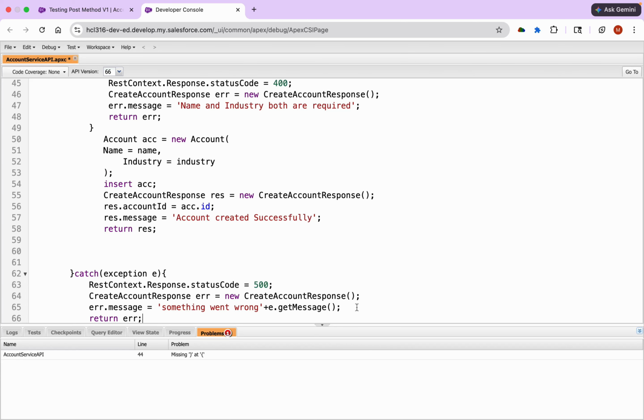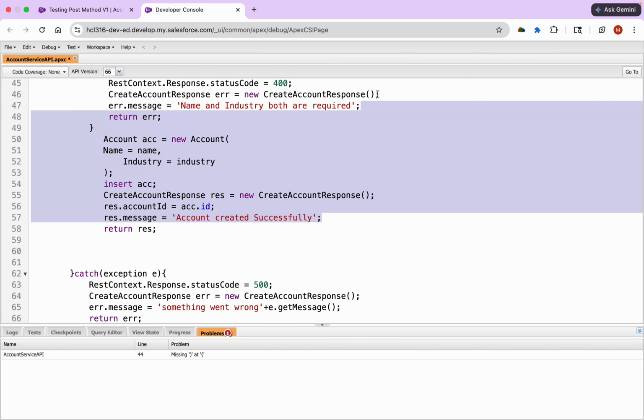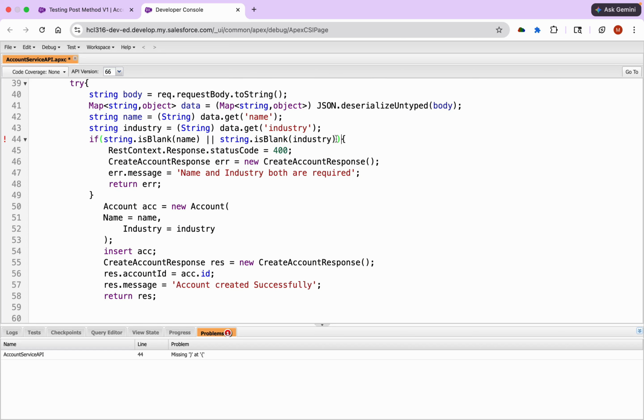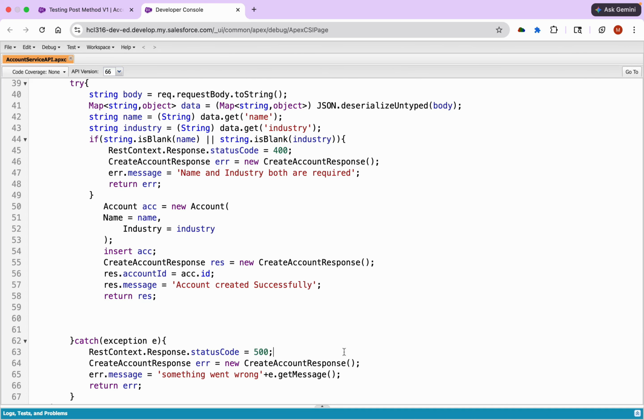Okay, now let's go to line number 44 and try to see where we are wrong. Okay, so this does not have a closing bracket. Let us add that and save it again. And it should be fine now. So we have created a post method and exposed it. Let's revise what we did so far.